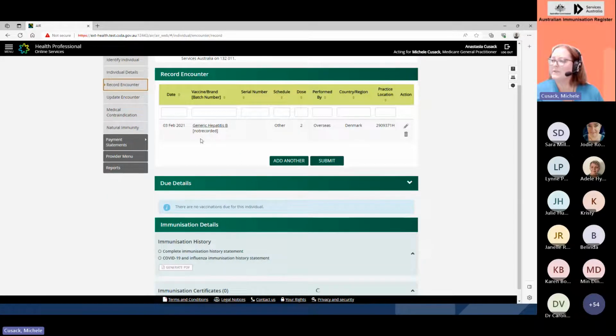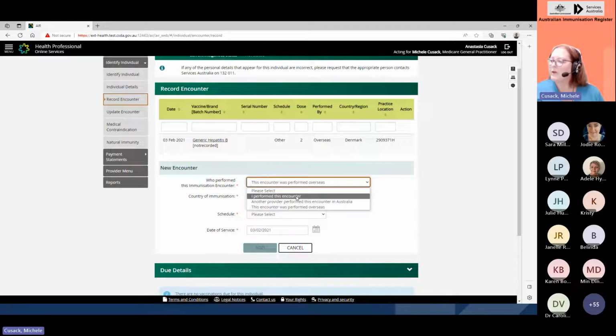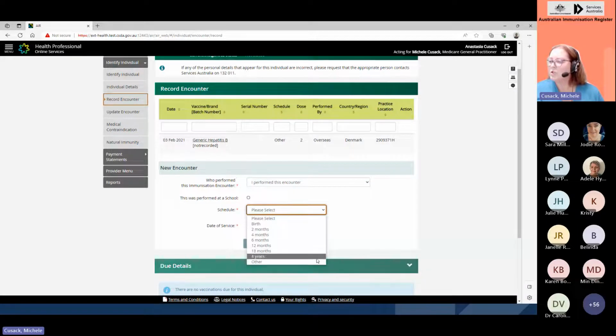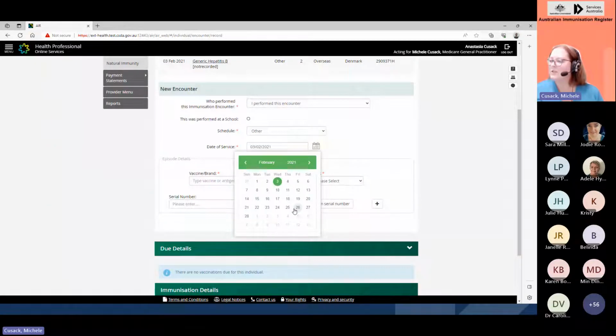All right, so we can see there, we've got the generic hepatitis B, done overseas, done in Denmark. Now, because we've got the child in the practice today and I've popped that through, I'm actually going to add another one because we've actually given them a flu shot today. So this is where I'm going to choose, I performed this encounter, meaning the doctor that I'm acting on behalf of, not necessarily myself, just in case you might have admin staff that use the AIR website. All right, so the schedule, again, I can ignore that if I wish to, and that makes it easier. I'm going to choose today's date, perhaps.